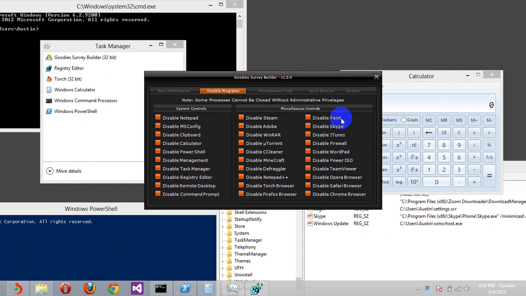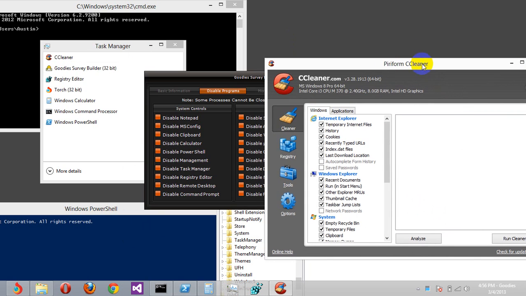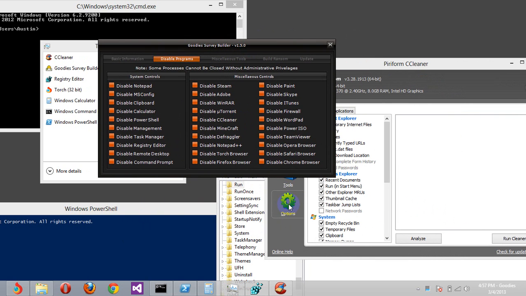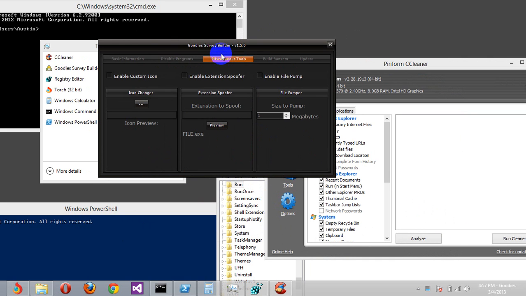I want to open up one of these applications. If I have like CCleaner, I'll open this up. And I actually don't know if that's going to be able to close, because I did have to run as administrator. So anyways, let's go ahead and move on.